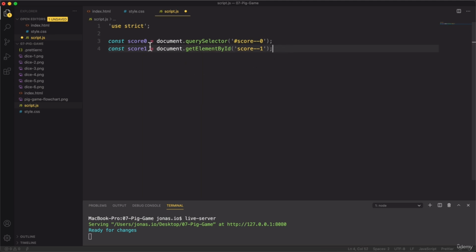All right. And actually let's call these two here score0El, which stands for element, because you might then confuse maybe this variable here for simply the score value of player 0, right? And so in this case, we are making it really clear that this is a DOM element. So score0El.